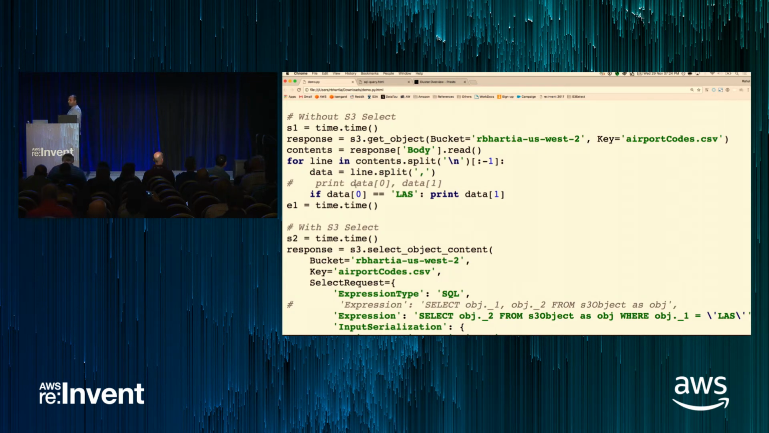So in the first section, it's getting the entire data from the CSV object, splitting that object by new line into records, splitting each record by comma because it's a CSV file, and then it has the data in a format. And then it's saying that if data[0] equals LAS, which is that first field equal to LAS, then print the name of the airport, which is the next field.